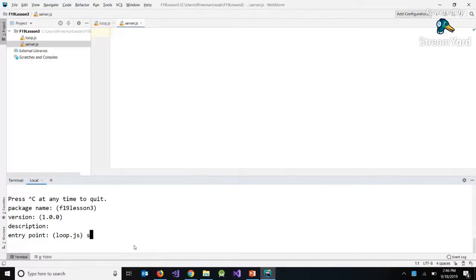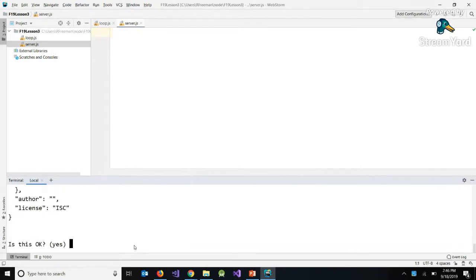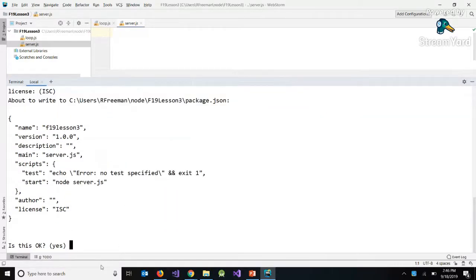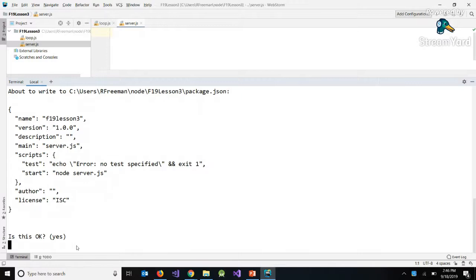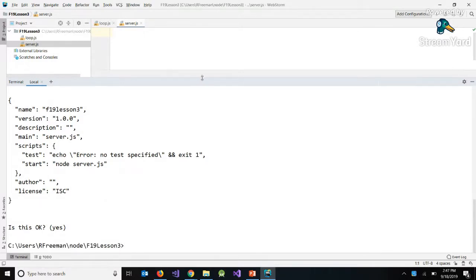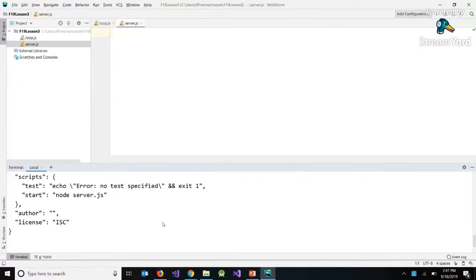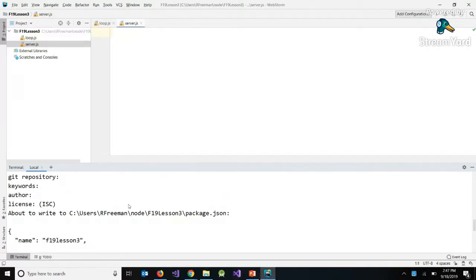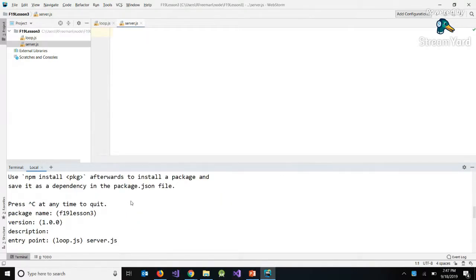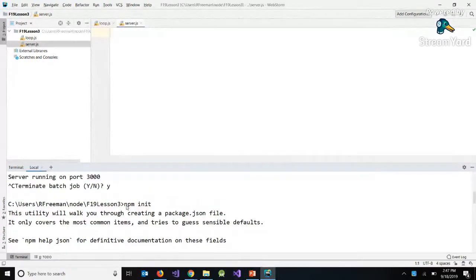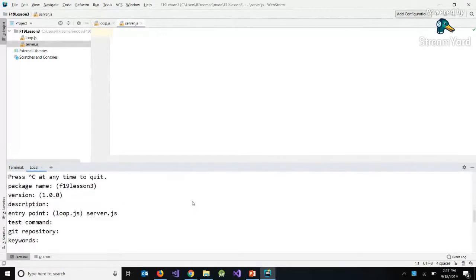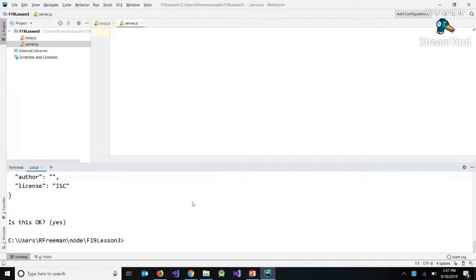to set my entry point. So my startup point is going to be my server. I'm not going to use the loop file again. Just going to hit enter. So we can preview our package.json. Prompt is asking me if it's okay. I'm going to say yes. Again, the command I ran to start that process was npm init. And then I just accepted all the defaults.